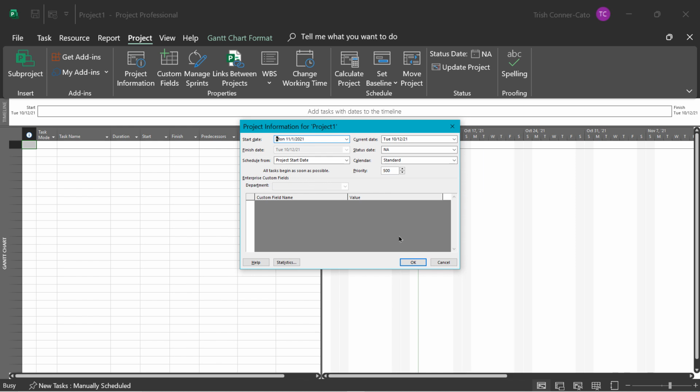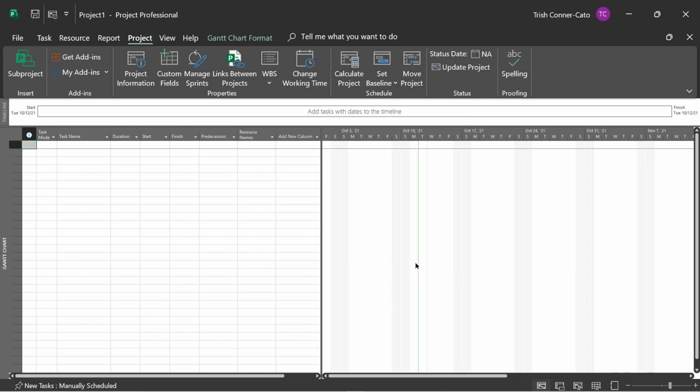So we gave it our start date. We're going to go ahead and click OK to close the project information box. Now I want to direct your attention to the Gantt chart portion of your screen. And you'll see a dashed line going down, and that line represents the start date of your project.